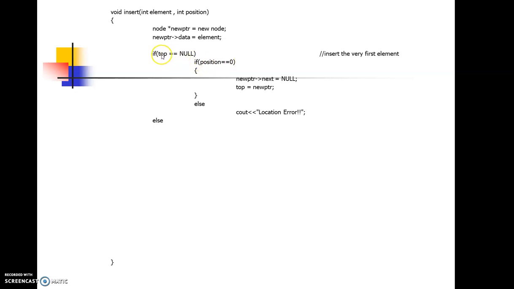You see that if top is equal to null and position is not equal to 0, it will go to the else part, indicating that it is going to be an error operation. So this is a safe check. So if it is null and position equal to 0, indicating we want to insert the very first item into the linked list, you see the code is actually very straightforward.